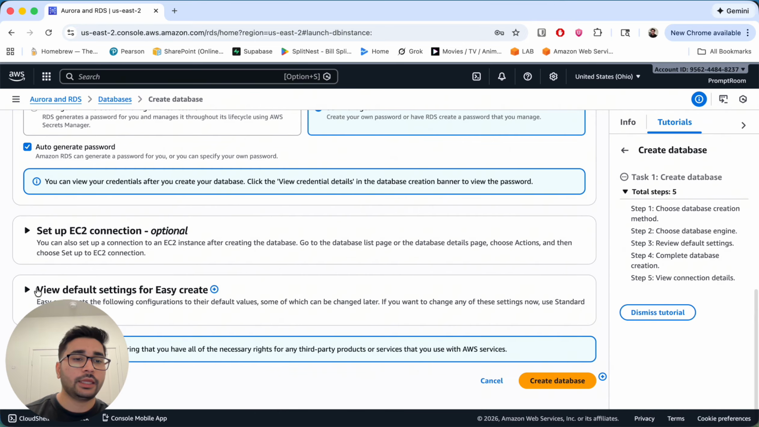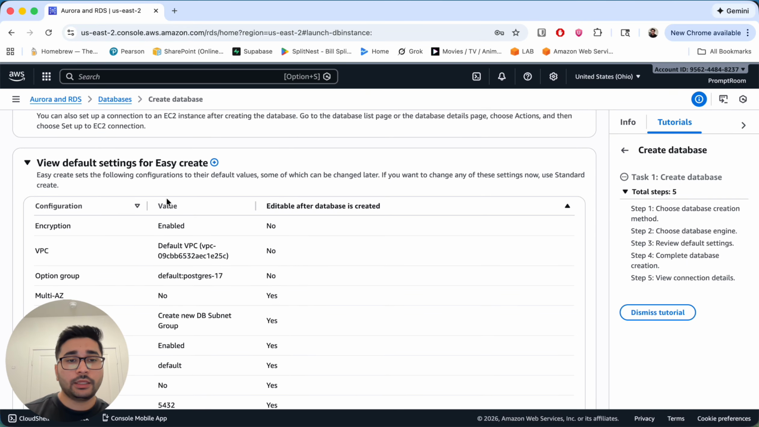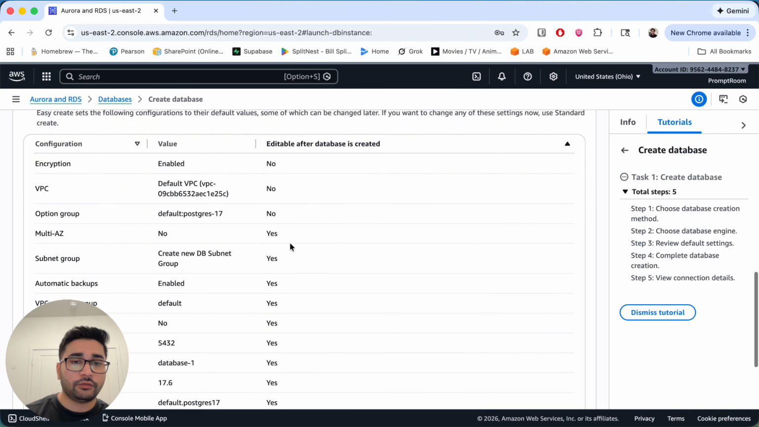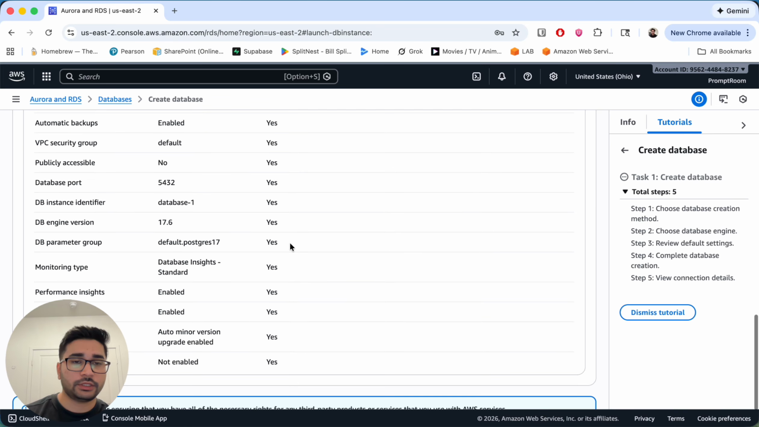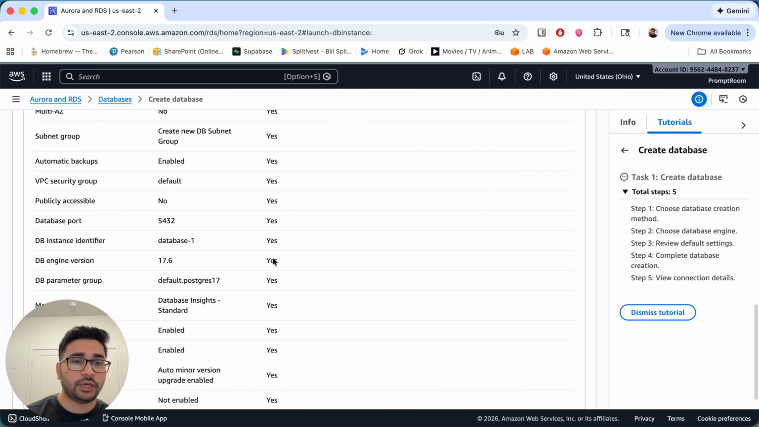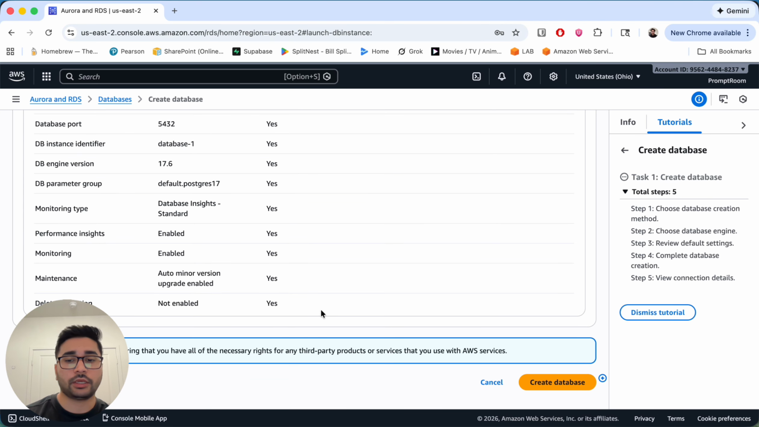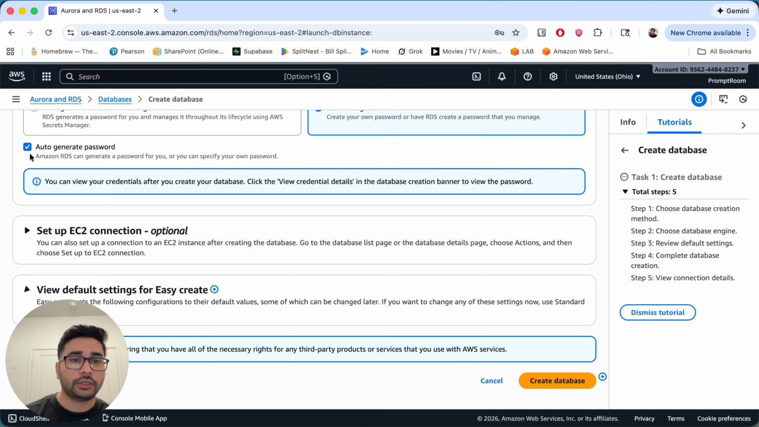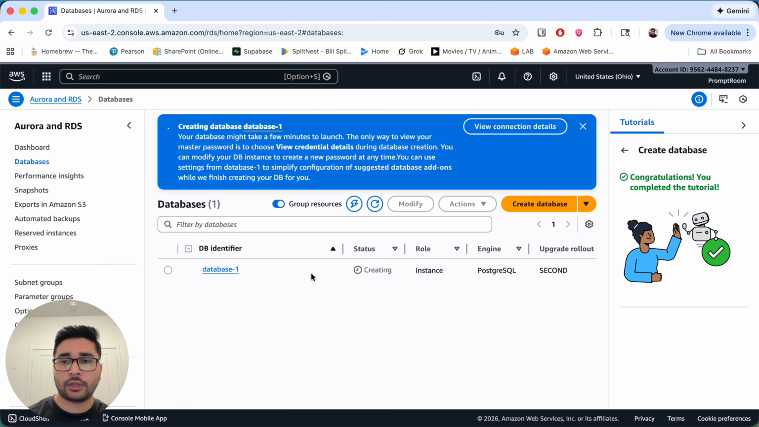We'll leave it. And then there is some default setting. Default setting is only for easy create. If you want to change any of these settings during your setup, you can select this full configuration mode and it will let you edit all these settings and you can configure it. We're not going to do it right now. Let's leave it like this and we will go ahead and create our database, and we're good.